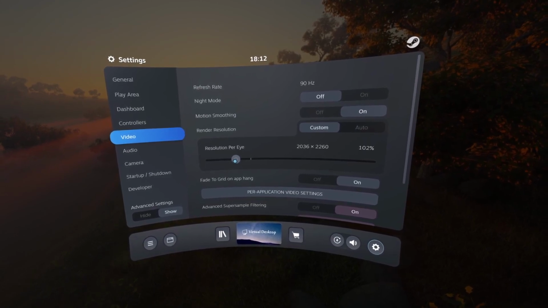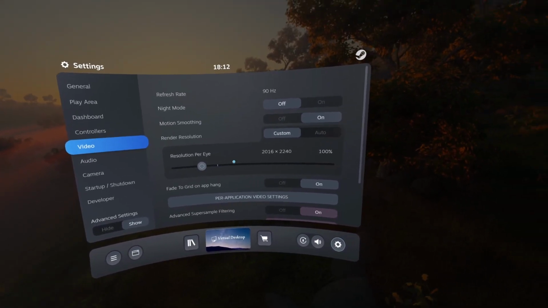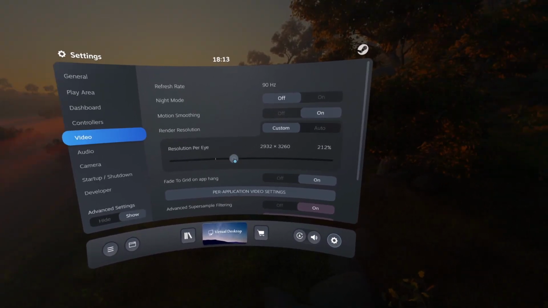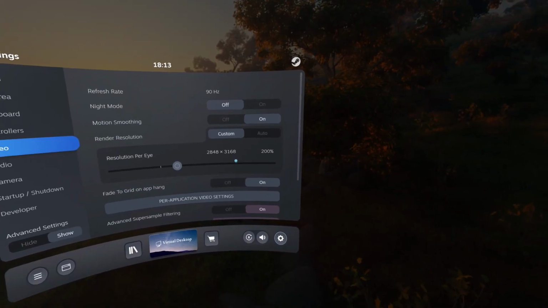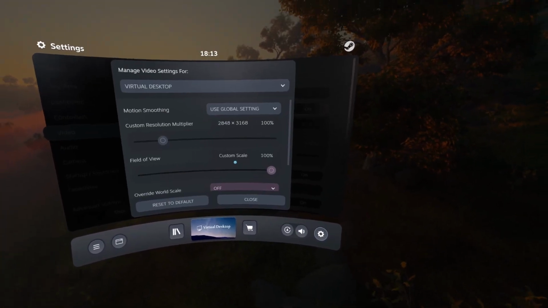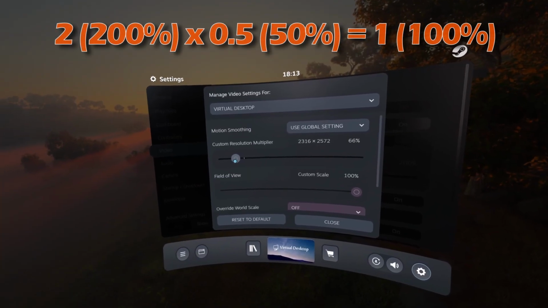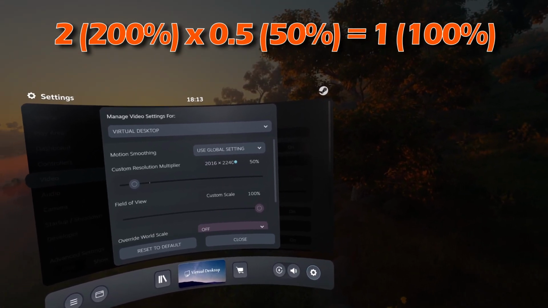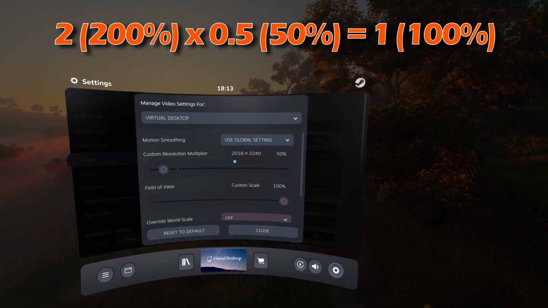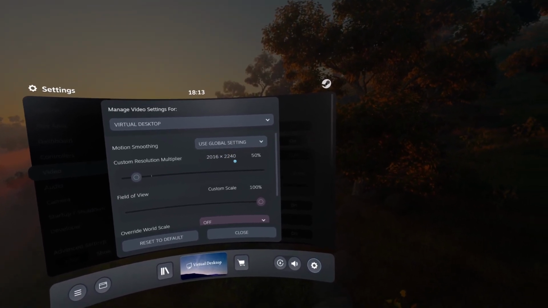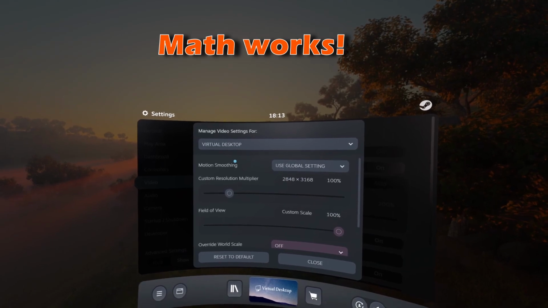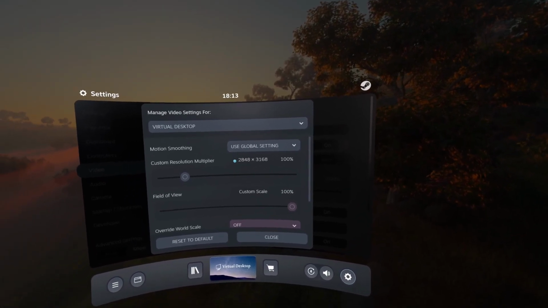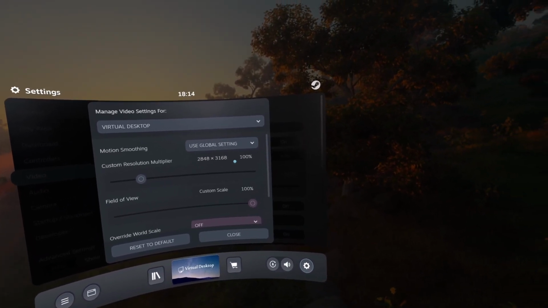For example, if our resolution at 100% is 2016 times 2240, and we supersample that times 2, and then we go to per application video settings and downscale this by 50%, we end up with the final resolution in the application of 2016 times 2240 again. If you go and edit the per application settings, the resolution that you see here will be the final resolution that you will get inside the game.